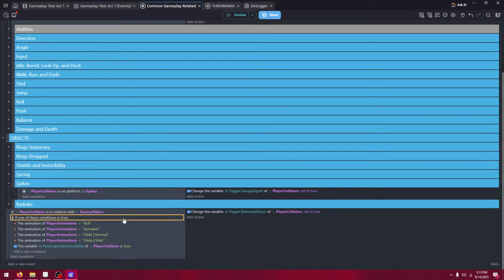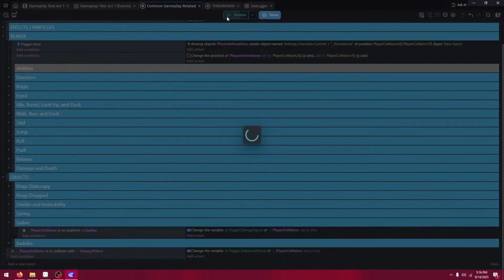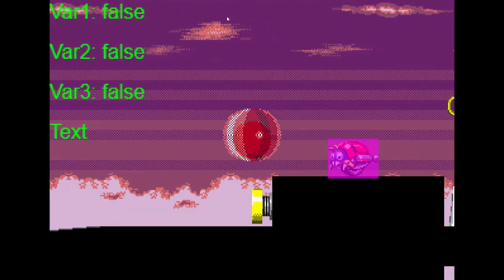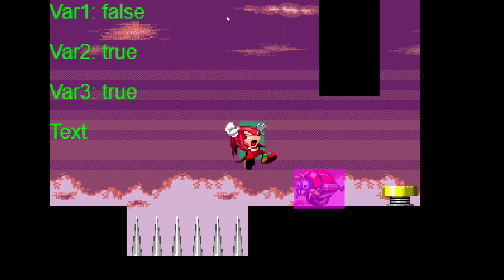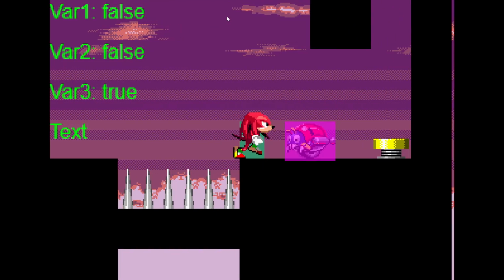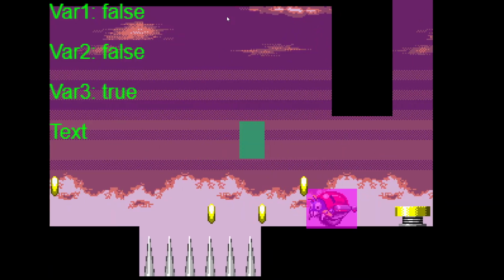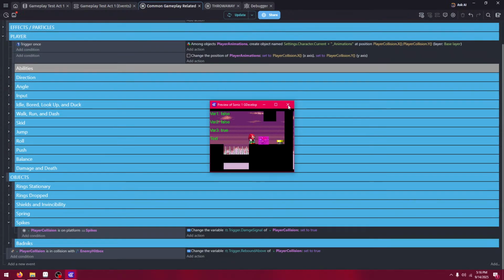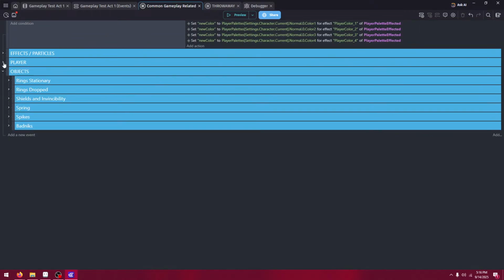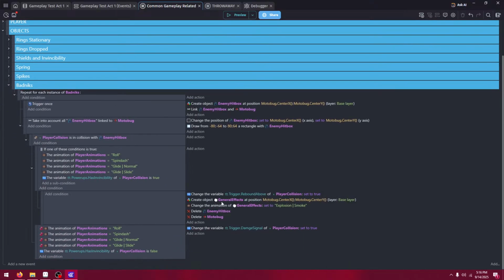Disable. Remove that for now. If you're in collision with any enemy hitbox, rebound, I want to be turned on. It's because when you destroy it, you don't have enough time to actually check if you're in collision with it. That's what's happening. You just can't check if you're being hit by it if it's instantly deleted. So, remove that.